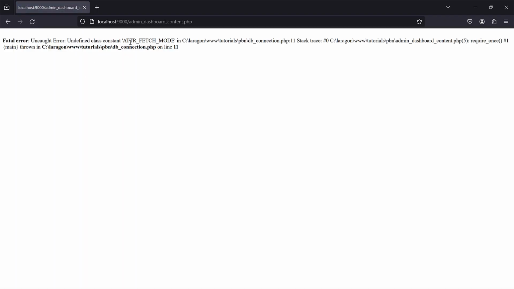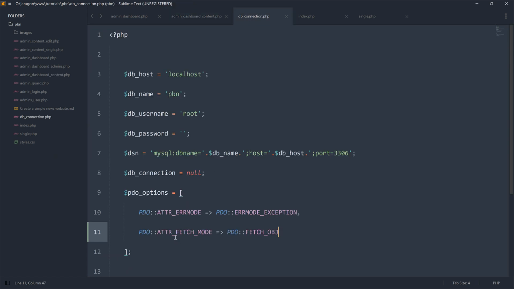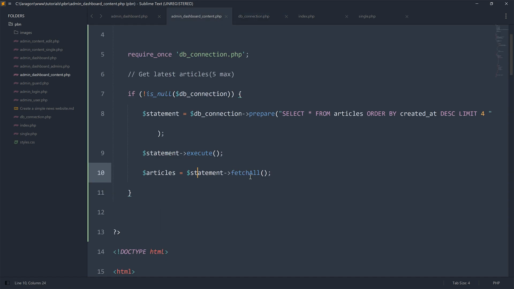So undefined class attribute fetch mode. So I have to go through this and then find the exact parameter. The constant here is attribute default fetch mode. So by doing that, we apply this mode to all our fetch object functions. So everywhere, we don't need this anymore here.